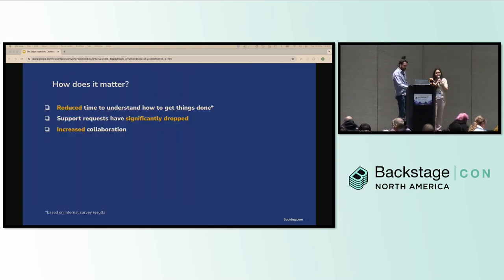Now, how does this matter? Reduced time to understand how to get things done. Our engineers know that there is a single source of truth available for what can be achieved, how it can be achieved, and what they need to get it done. It takes much less time for them. They do not need to come to us and wait for our responses. They can just gather information and get things done.